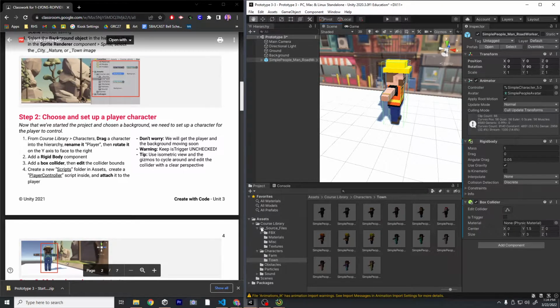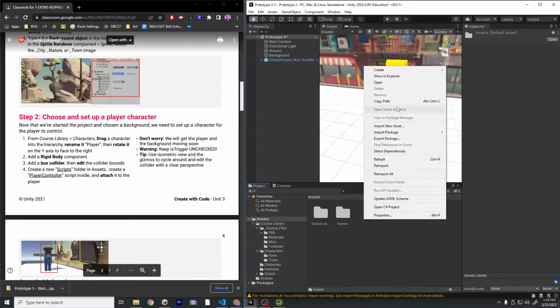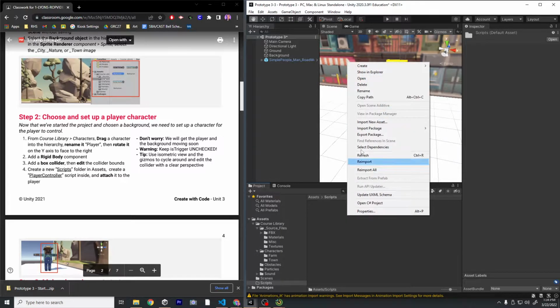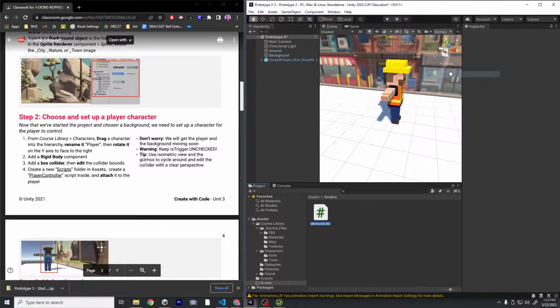Next, we're going to create a new scripts folder. So under assets, we're going to right click and choose create new folder. It's going to be called scripts. And inside of the scripts folder, we're going to create a script called player controller.